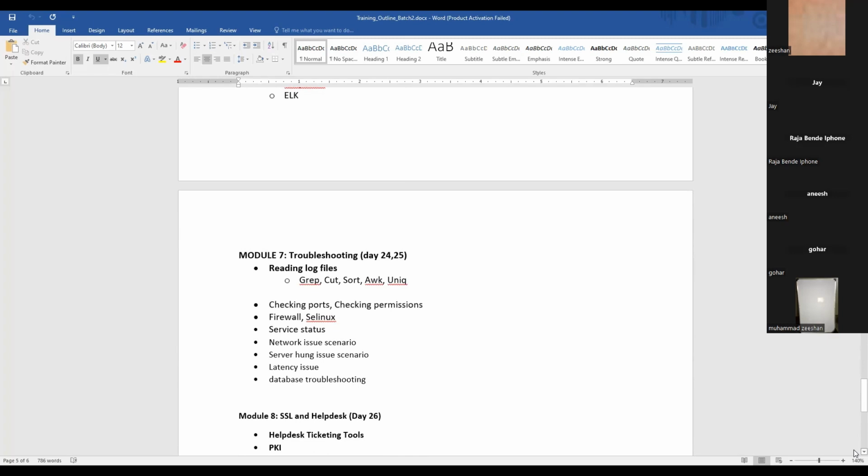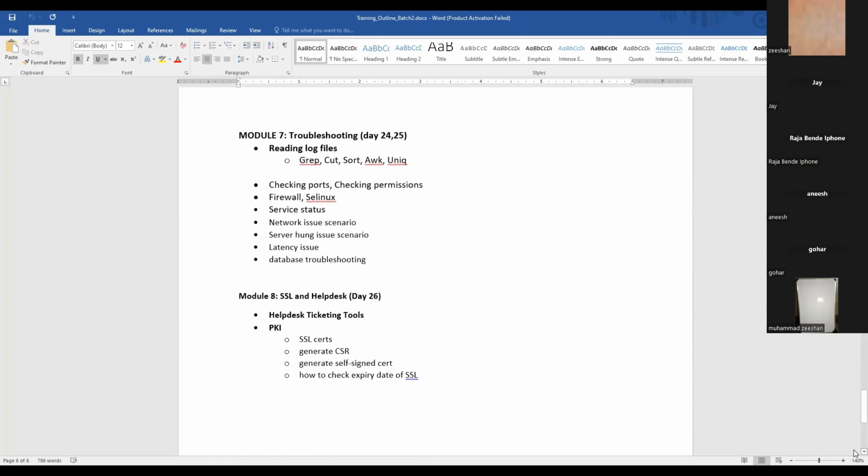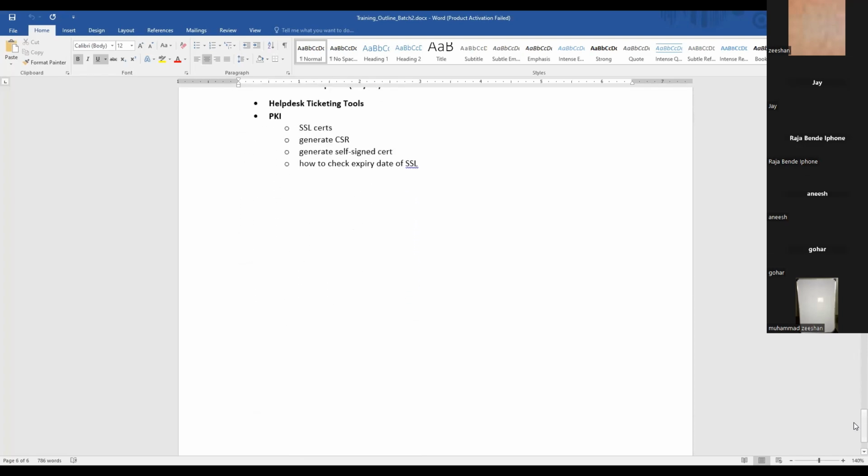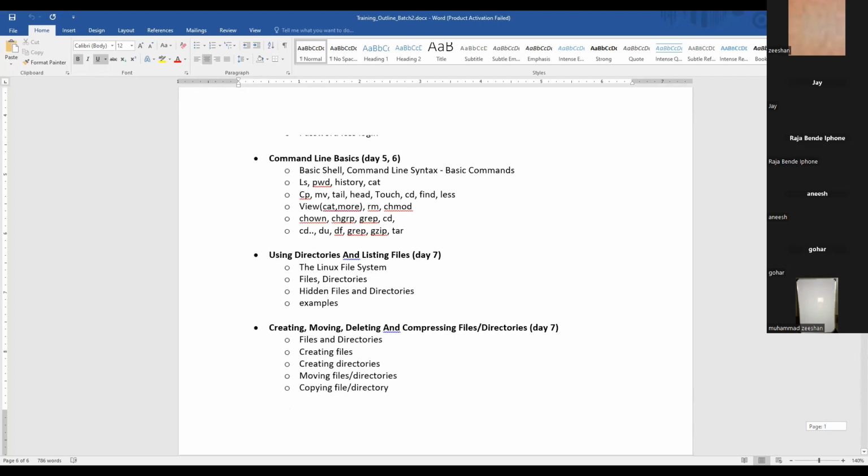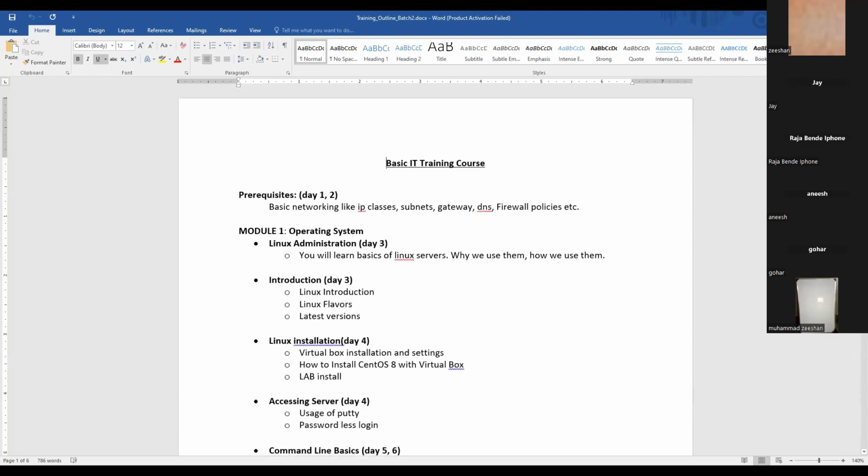sort your log files, how to check for errors and permissions, firewalls, SELinux, service, if a service is running or not running, why it's not running, network issues, latency issues, database troubleshooting, and then help desk, ticketing system, PKI, SSL certificates. And I think it's too much for you guys, but let's hope we do it slowly, gradually, and we move towards our goal. So this is the course outline.